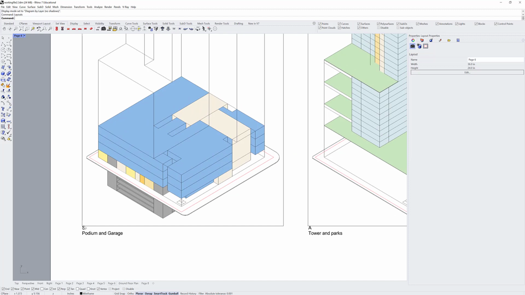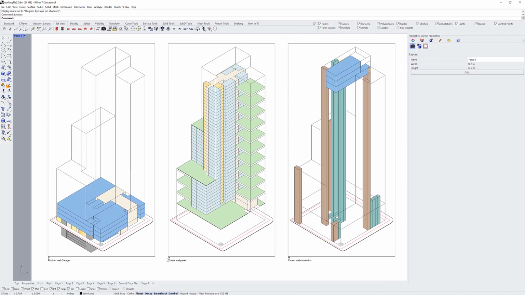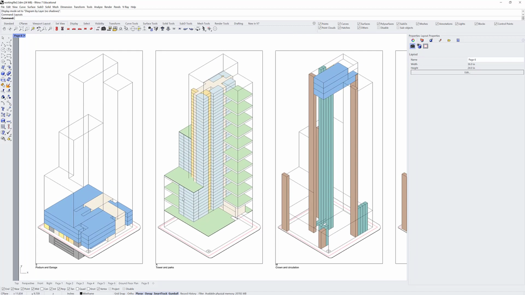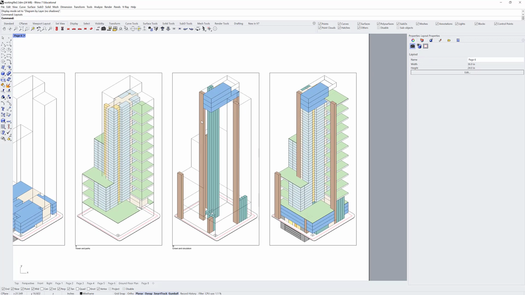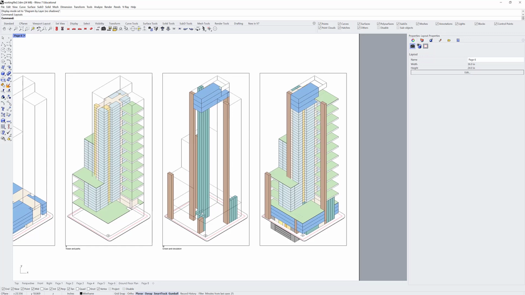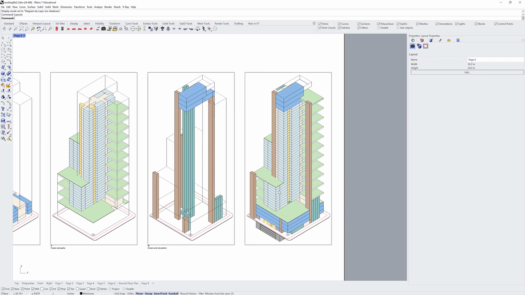So here, this is the structural sort of diagram, right? You can see the podium, you can see the garage going below the lot. This is the architecture discipline. You can see all of the parks. You can see on the mechanical one, we have the circulation. We also have the crown with the spaces open for the cooling towers, and then we have a combined one.